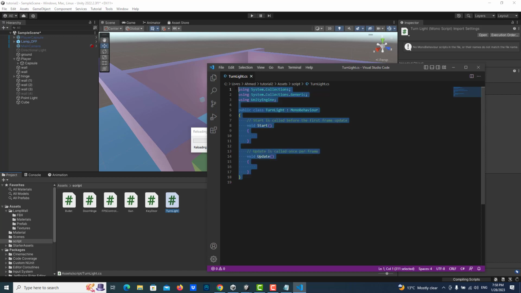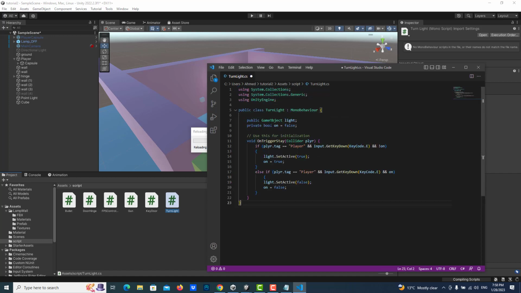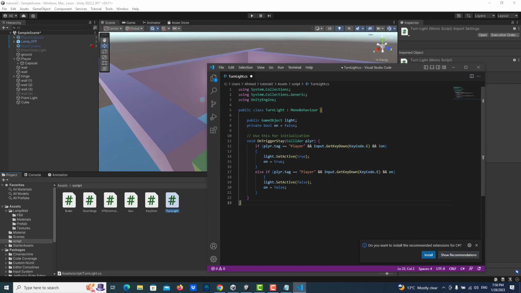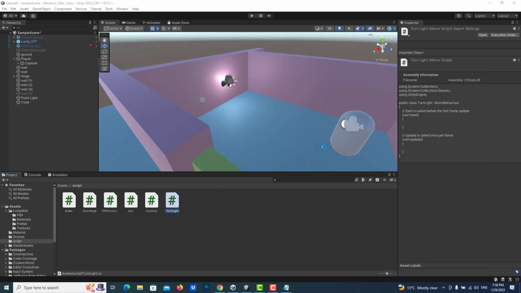Then select all the writing and press Control V to paste what you copied. TurnLight should be the same name, TurnLight, or the program will show an error. Now Control S to save the script. Close it.